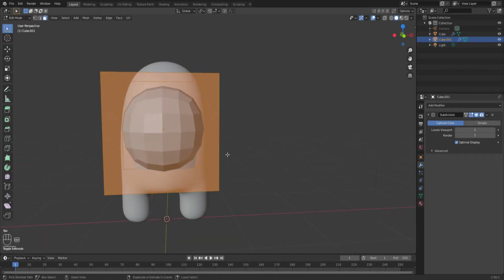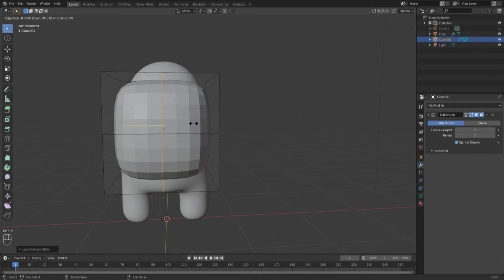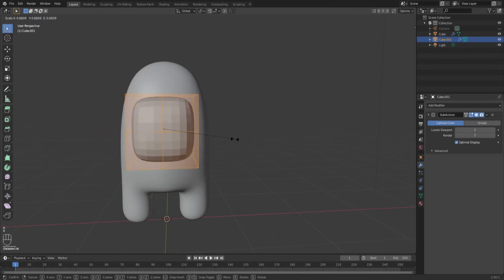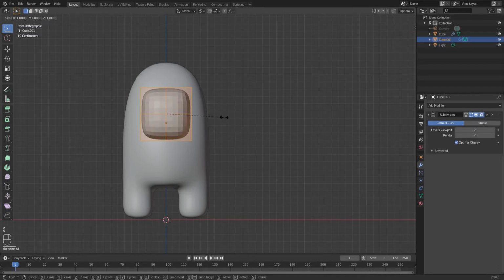And press Ctrl R to create a loop cut in the center on both sides. And scale it down. And moving it up into place. And I'm just going to make it a bit wider.